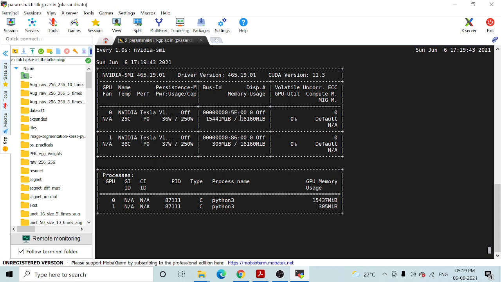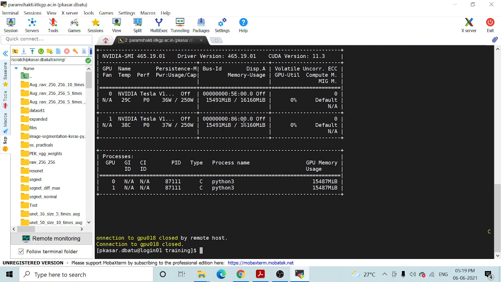Yeah, see, now your training has started, and you can see your program is getting executed on both the cards. Here, 15 GB of memory is getting utilized, and here also 15 GB of memory is getting utilized, and you can see the two processes executing on both the cards. So this is training using multiple cards on a single node.